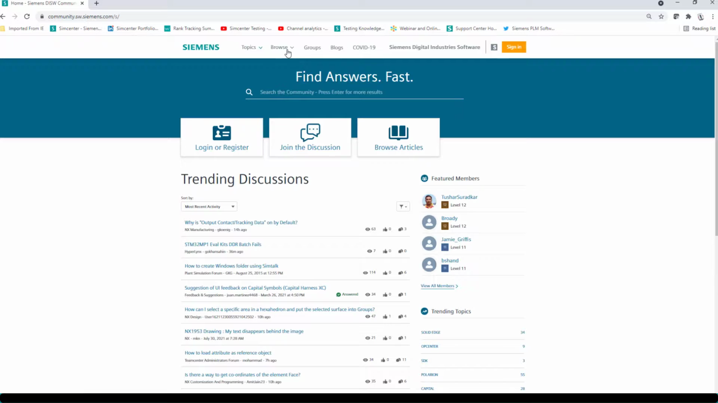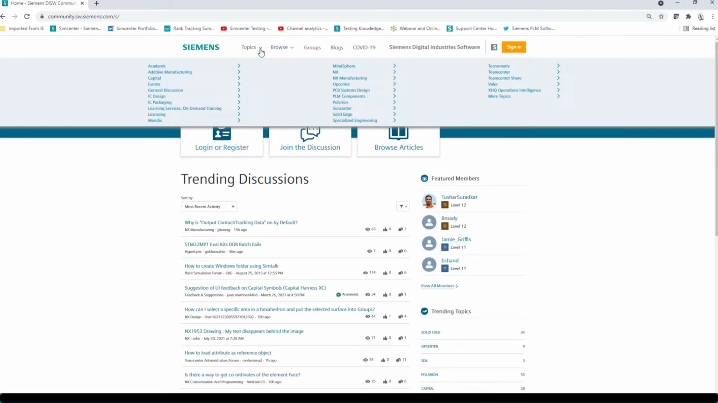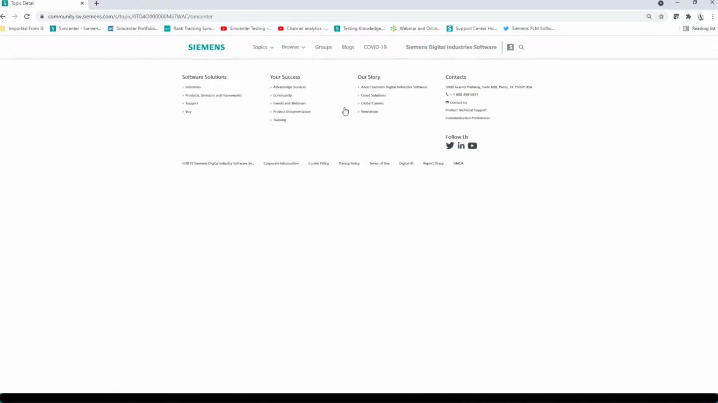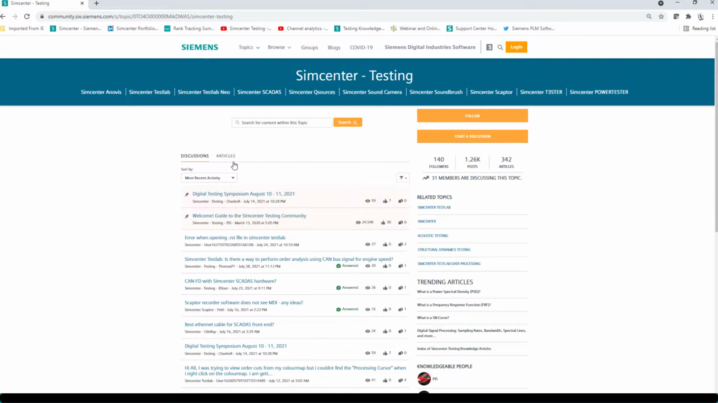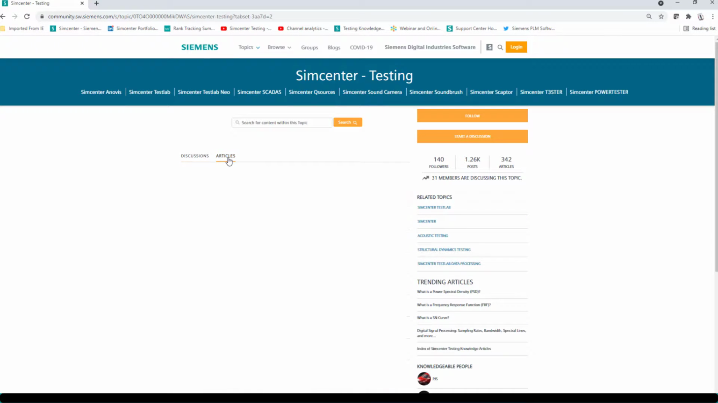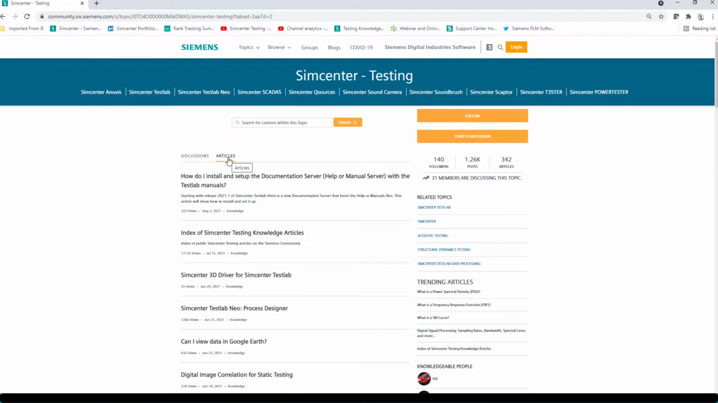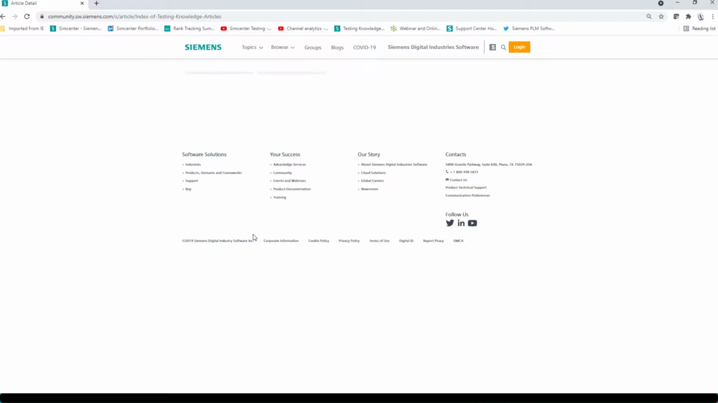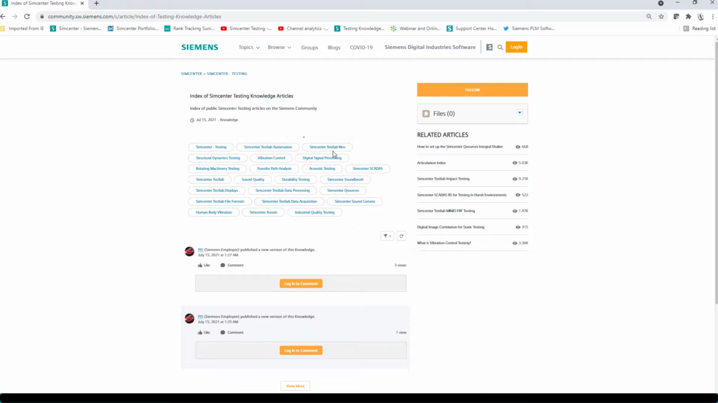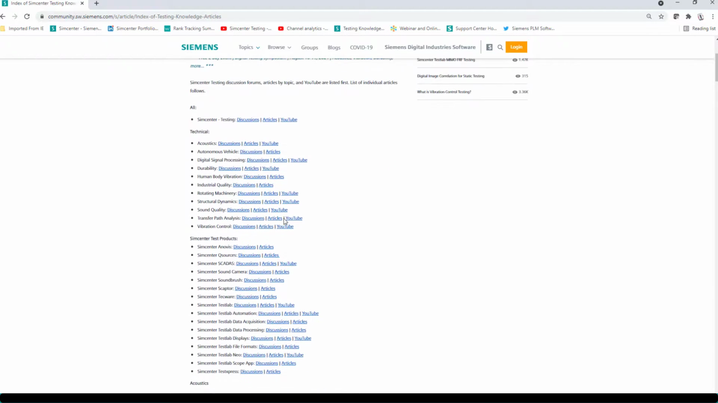And again, the test products are part of the SimCenter family of products. So you're welcome to learn about NX, CAD, Teamcenter, everything else. This is free to the whole world. So you can come in here and you can go into things like SimCenter testing, where it has articles, even an index of articles. And that index has sections on structural dynamics and things like that. There's tags and all sorts of good stuff.